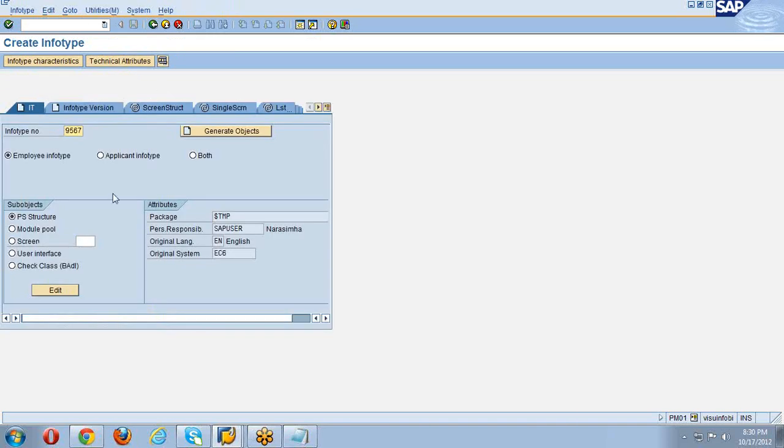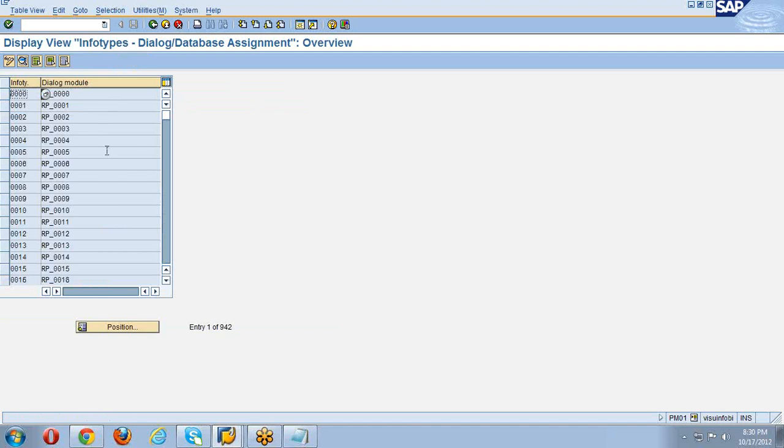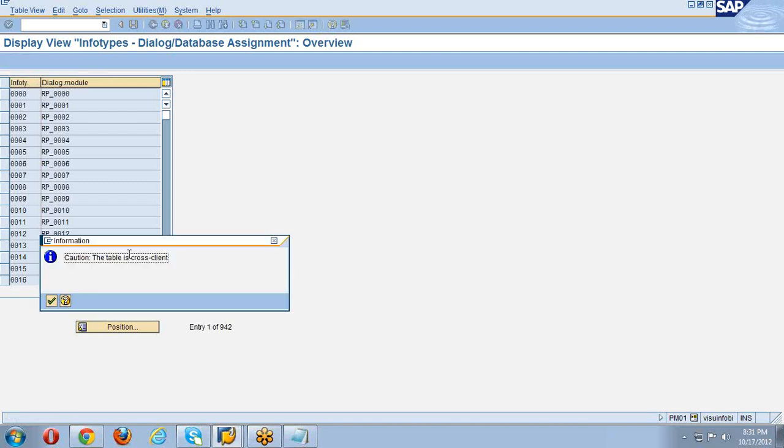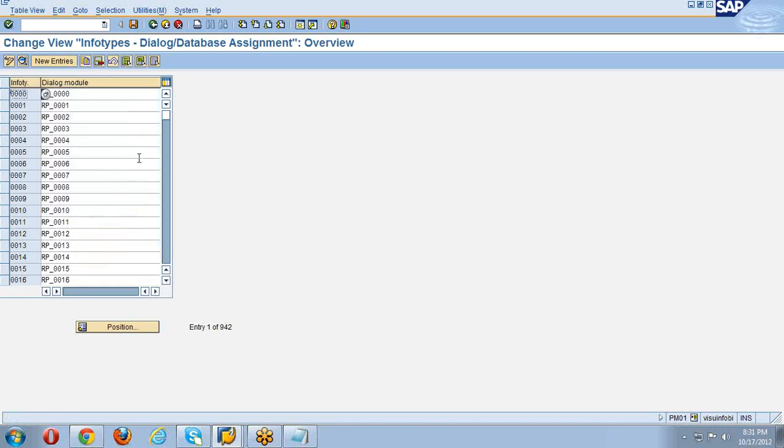Come down to the screen where you started creating info type. Now you need to click on one more option called technical attributes here, and you need to click on get into the change mode first. We are into the display mode right now. Click on change. We are into the change mode.